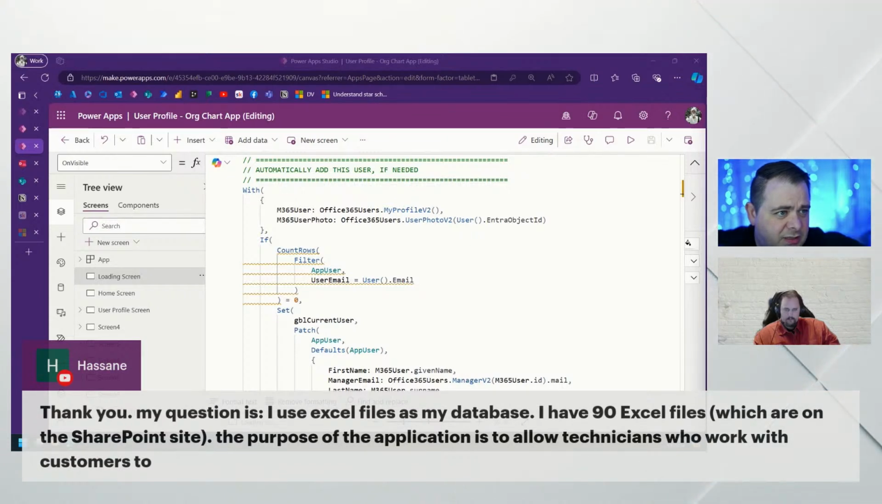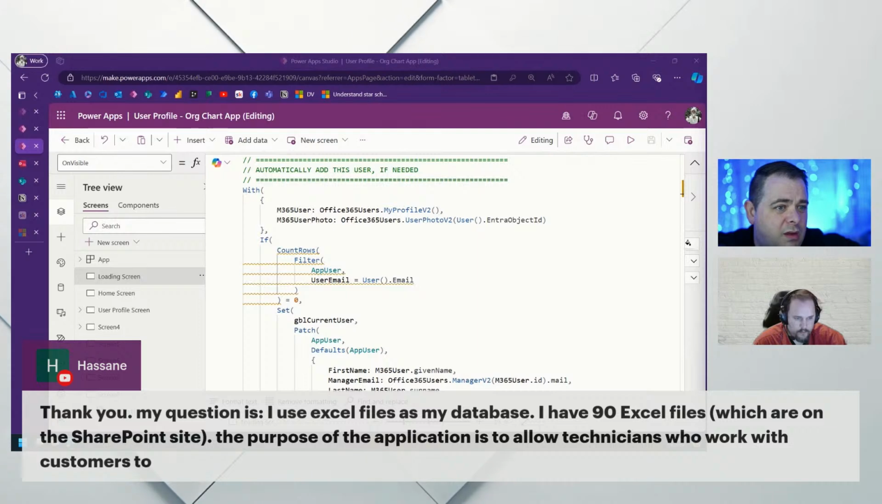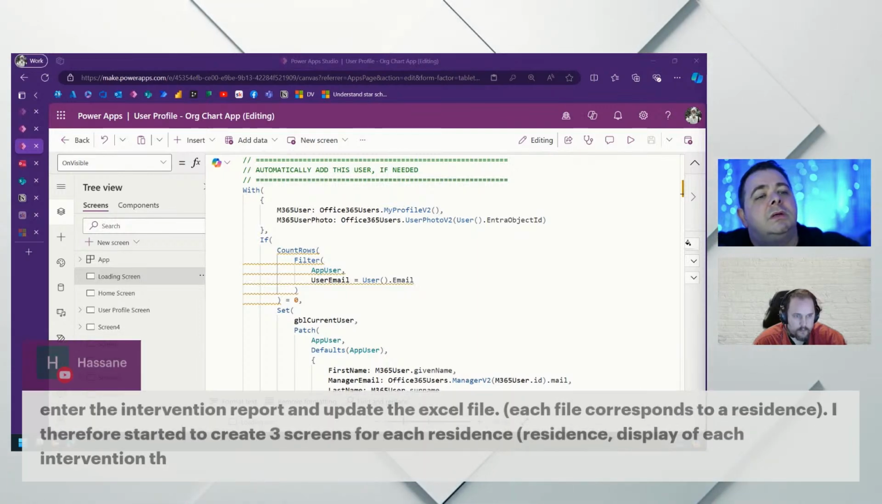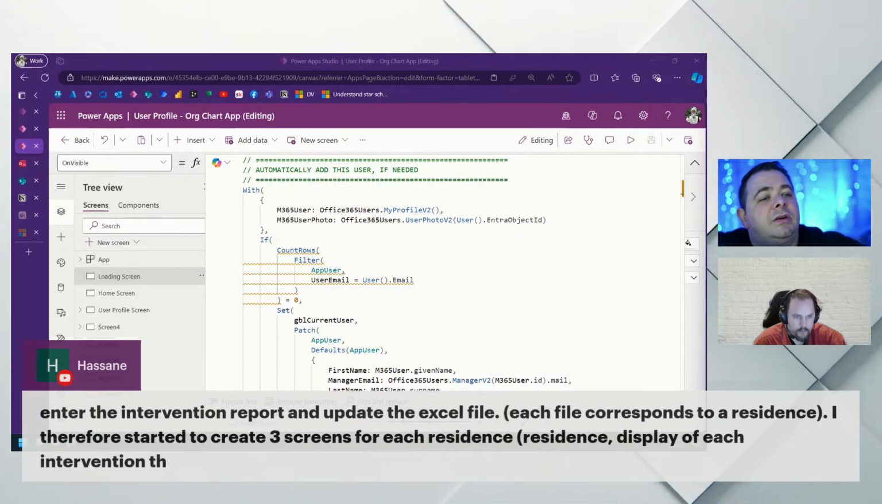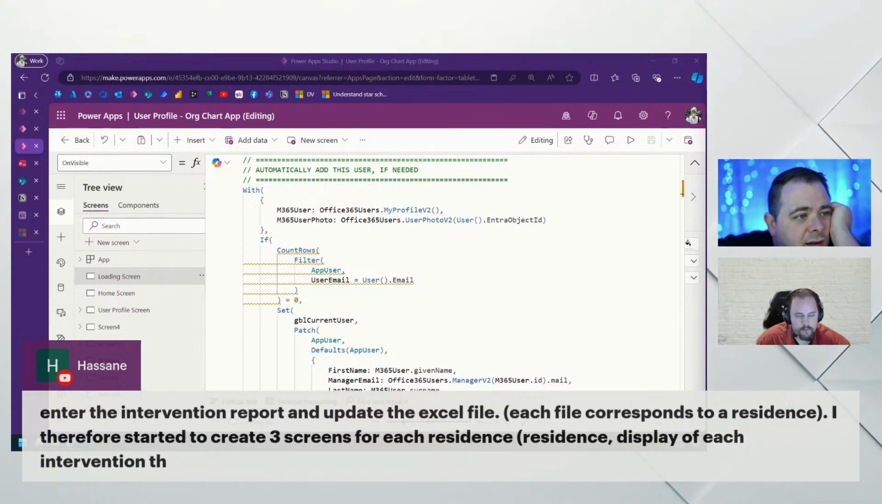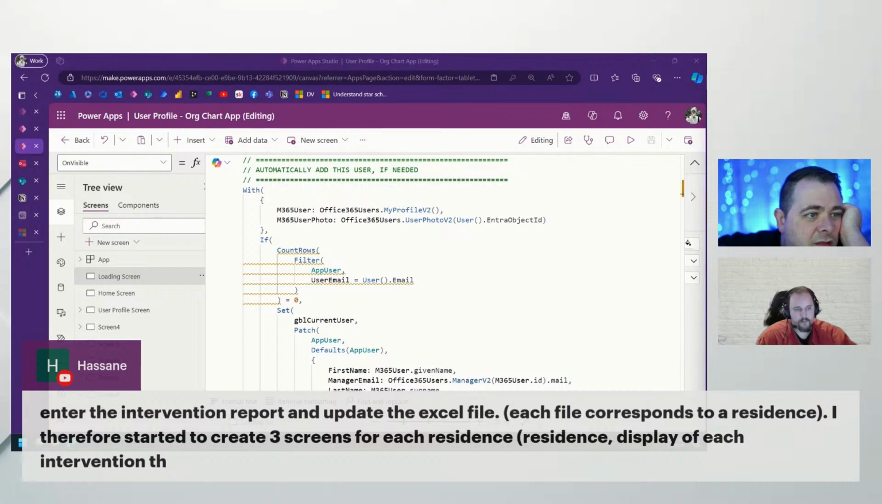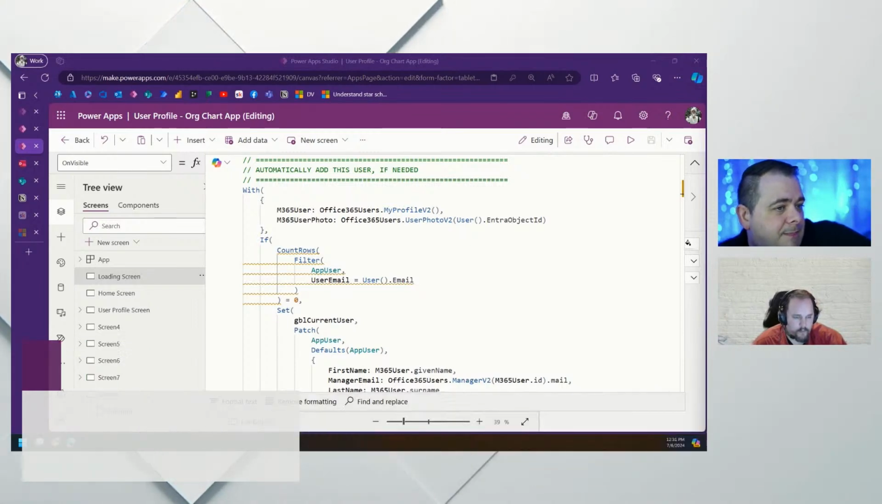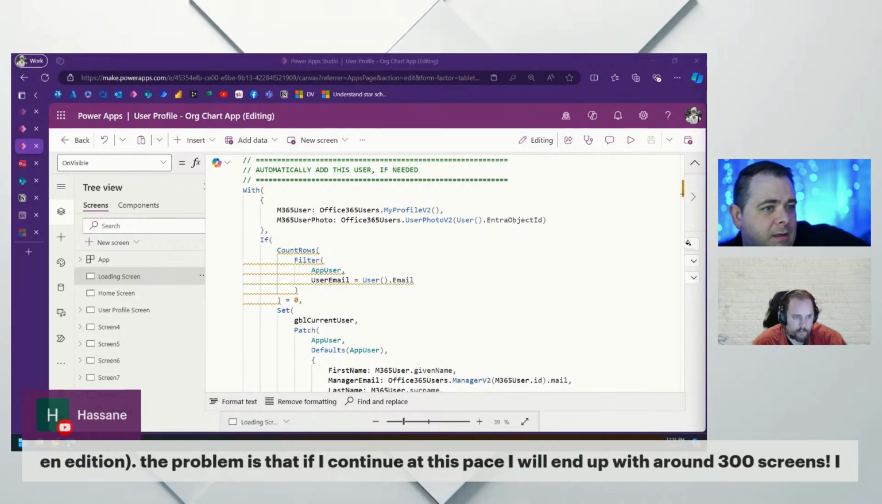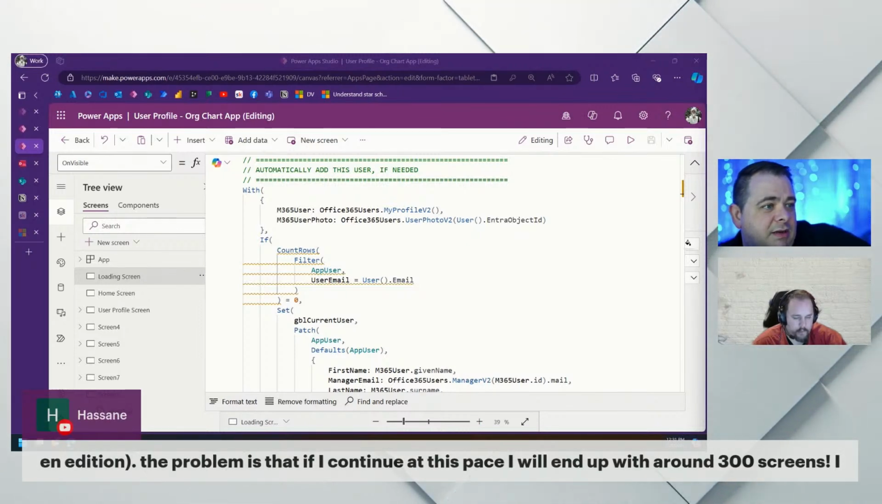My question is, I use Excel files as my database. I have 90 Excel files, which are on the SharePoint site. The purpose of the application is to allow technicians to work with customers to enter the intervention report and update the Excel file. Each file corresponds to a residence. I therefore started to create 3 screens for each residence. Oh, man. The problem is that if I continue this way, I'll end up with about 300 screens.